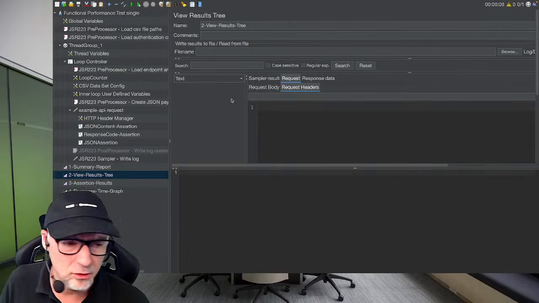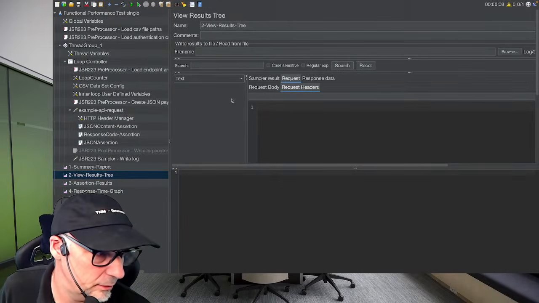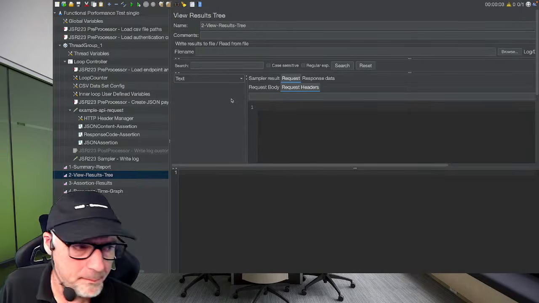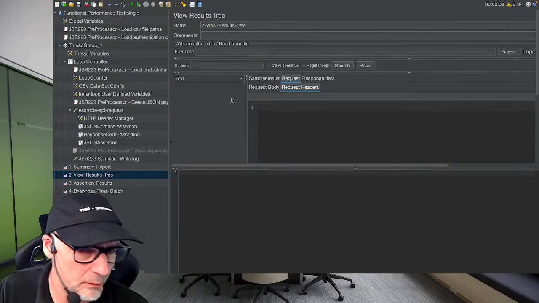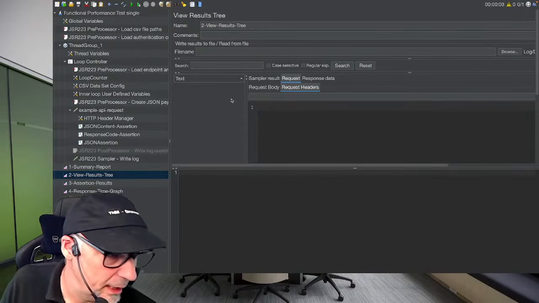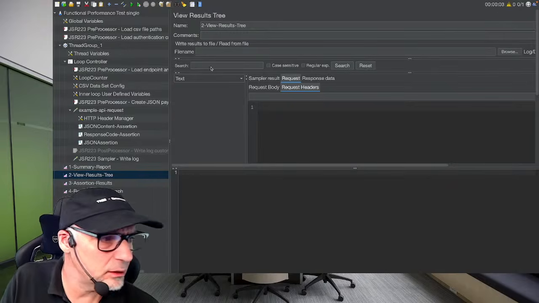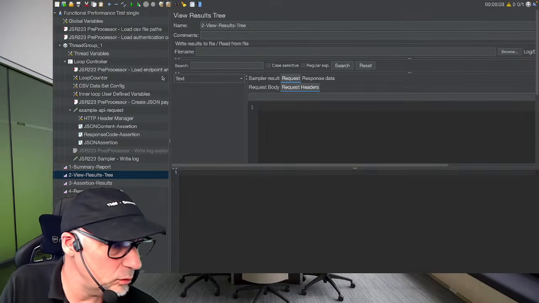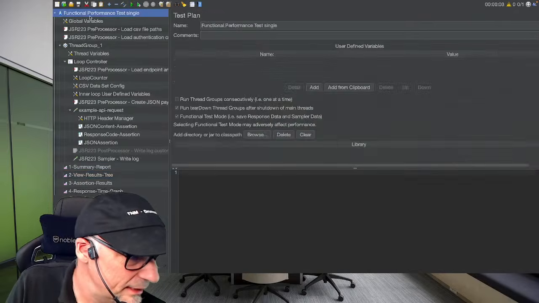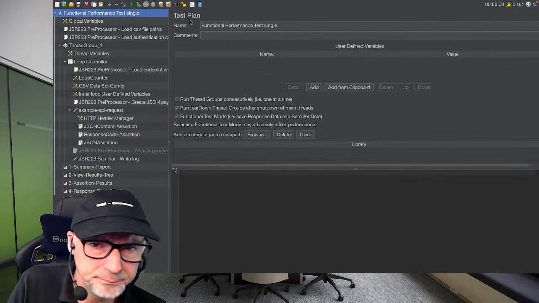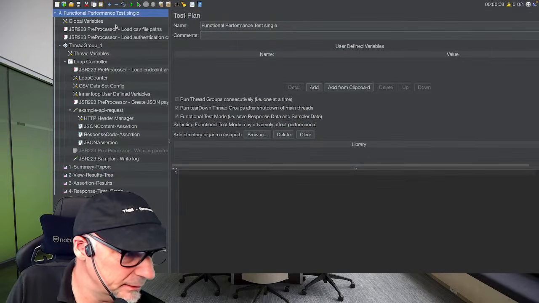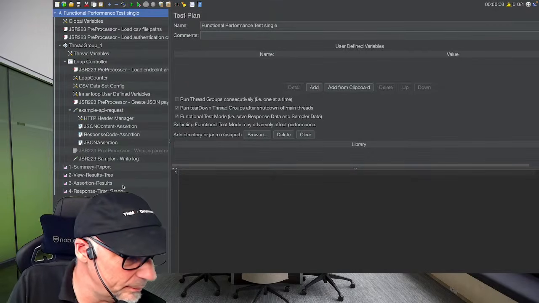I already started JMeter, and I open up the performance test plan. A little bit about the structure in JMeter: when you have JMeter, that is the test plan, and you have several organization capabilities here.